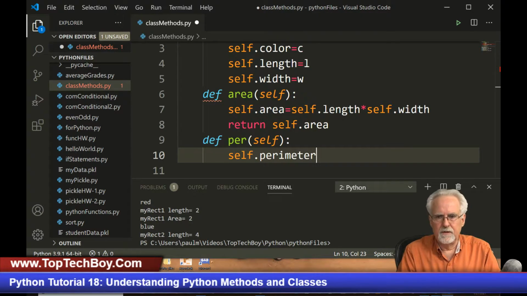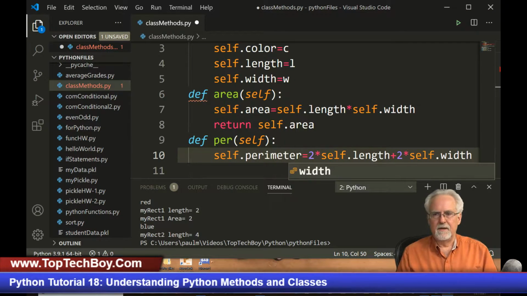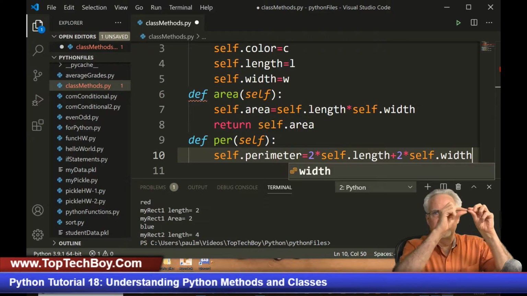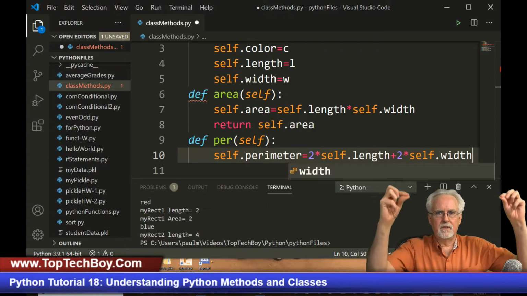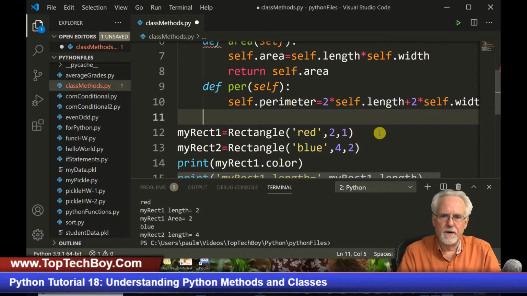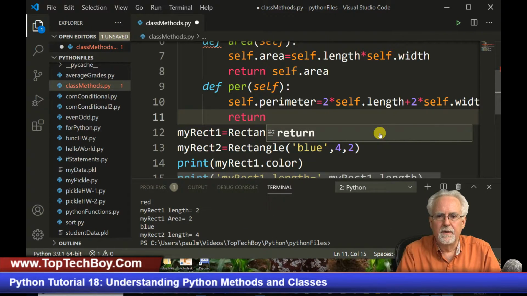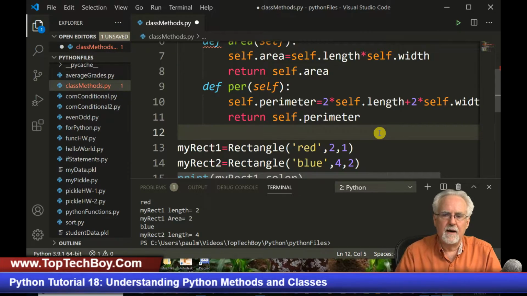And that is going to be equal to 2 times self.length plus 2 times self.width. Does that make sense? The perimeter is the length, width, length, width. So 2 times length, 2 times width. That is the perimeter. And then what do we want to do with that one? We want to return self.perimeter.